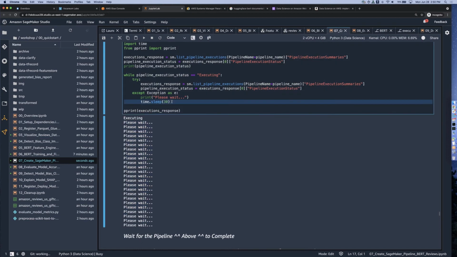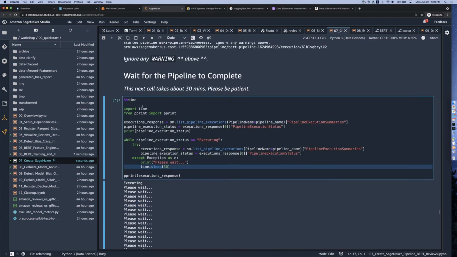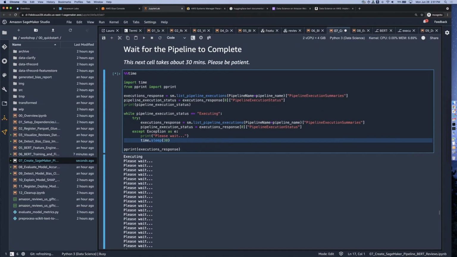Keep an eye on this circle up here in the upper right. If that thing shows busy, you're doing fine. This notebook is waiting for the cluster to finish training, and that's what I was showing here. If you go click on this thing over here in pipelines, and then click here.